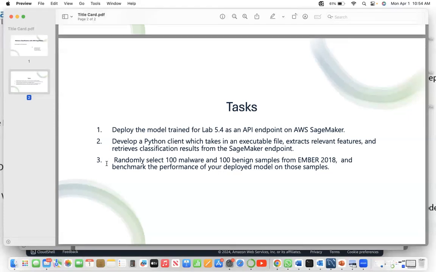And the final task will be to randomly select 100 malware and 100 benign samples from the given EMBER 2019 dataset. Then we will benchmark the performance of our deployed model on those samples.